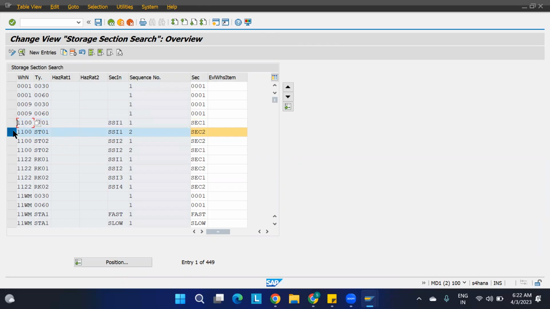But for ST02, what have we defined? First, it is searching for section 2. Sequence 1 is section 2. If section 2 is not there, I mean there is no empty bin, then it will move to section 1. That is the second sequence. Like that we have defined.